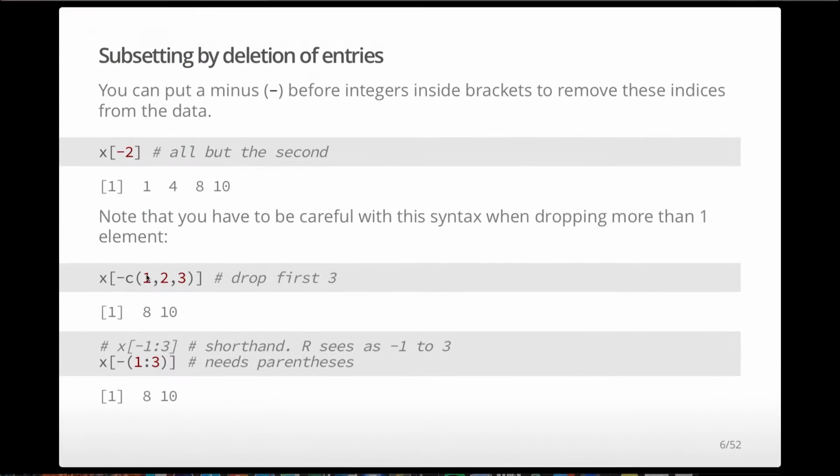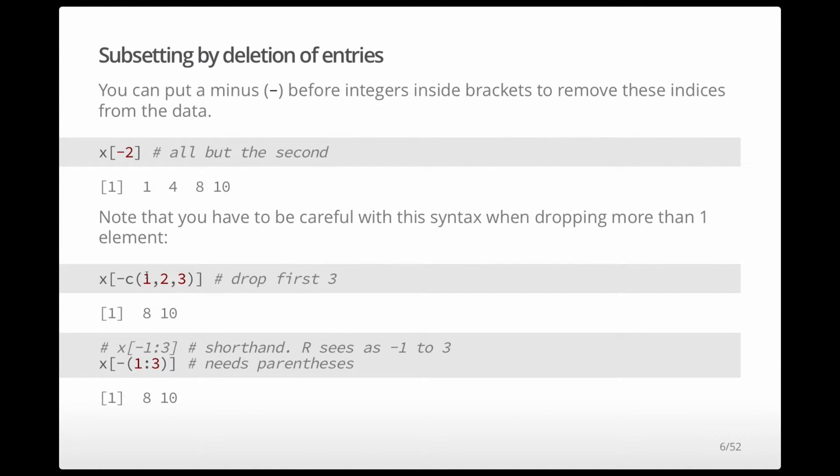Note, we didn't talk about 100, so we've breached on this a little bit. Colon again means give me a sequence from the left-hand side to the right-hand side. 1 colon 3 means 1, 2, 3. 1 colon 100, 1 to 100 by 1. So if I do this up here, x bracket negative 1 colon 3, that's going to give me a sequence negative 1, 0, 1, 2, 3.